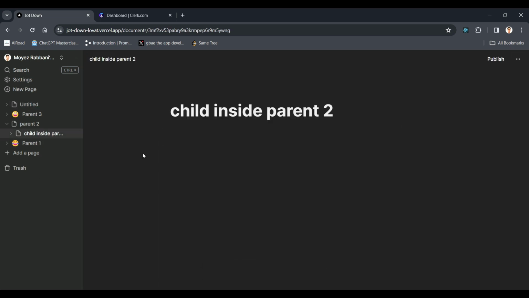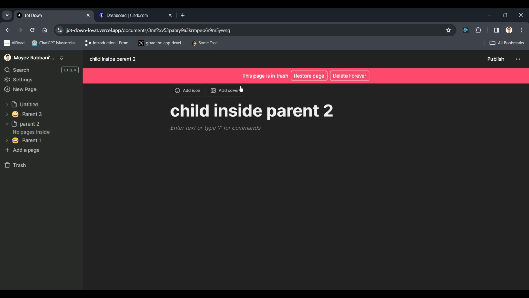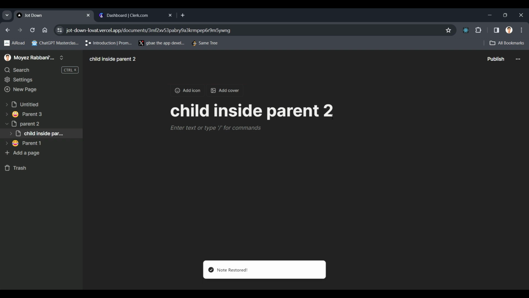But what happens if you try to visit a page, a node which is in trash? Let's copy this URL and let's delete this. That means it has been moved to trash. Let's try to visit this. We get a nice modal over here that basically indicates that this page is currently in trash and we should recover it, or maybe delete it forever. So let's say we want to recover it.